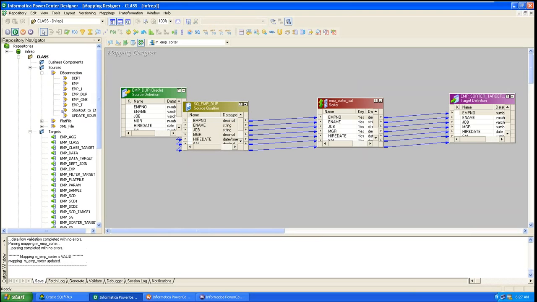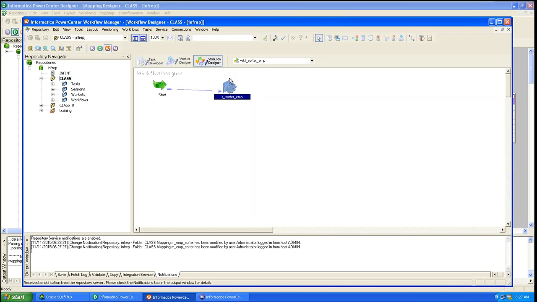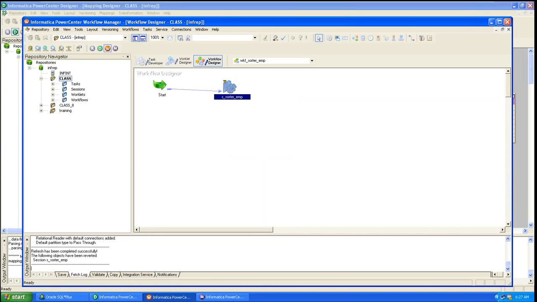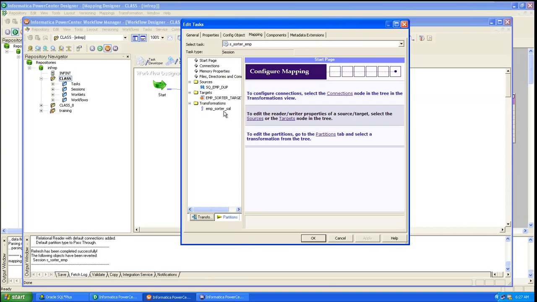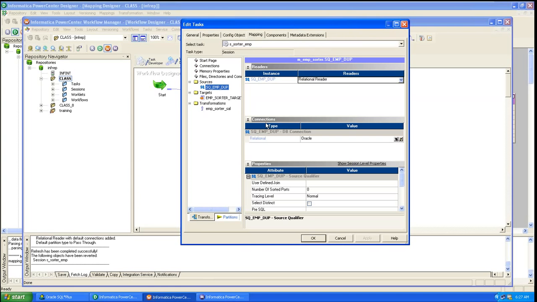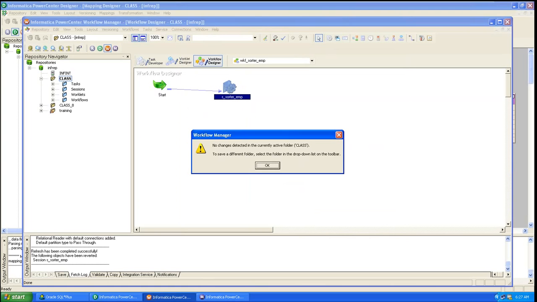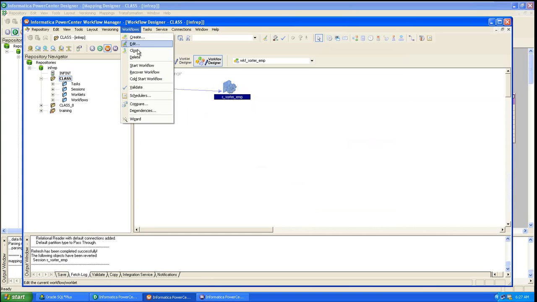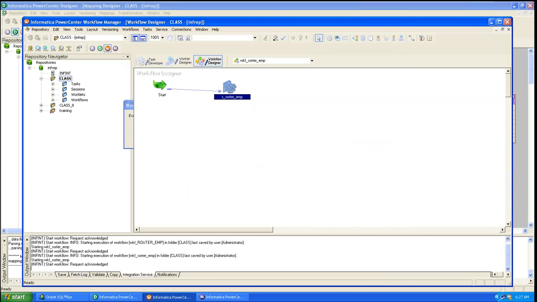Now connect this, and save. Once it's saved, we need to refresh the mapping in the session. Good. Control S. Now double click, the source table changed, right? We need to check the DB connection. So EMP, yes, it's there. Target table we have already taken care of. Now Control S, save, and then we will trigger the job. Start workflow.